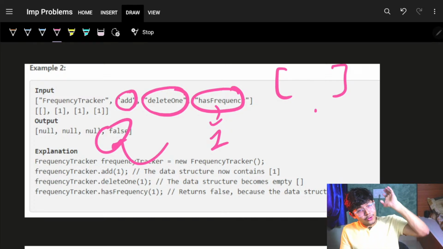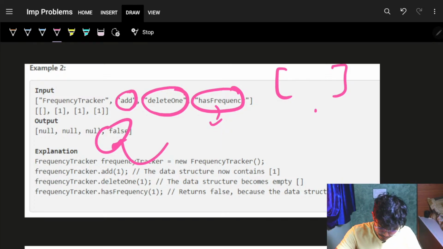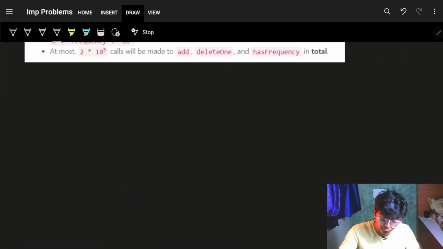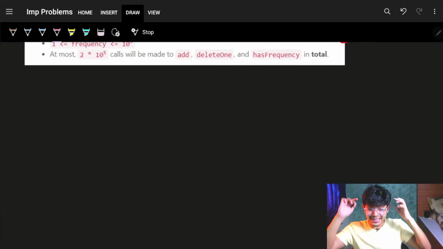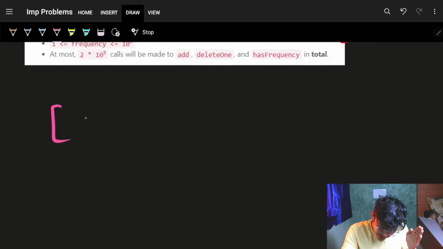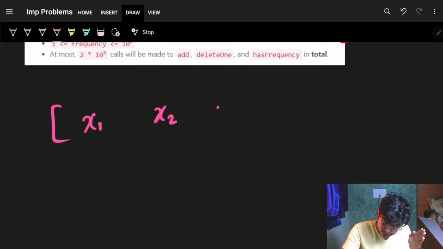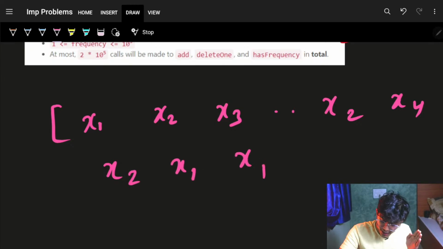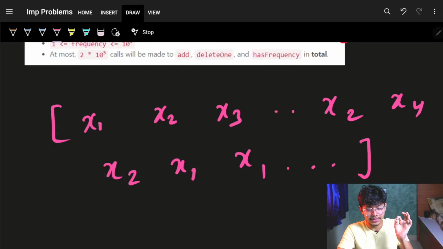Now, you got to know ultimately what you have to do. Let's forget for now what the constraints are. But ultimately, remember what you have to do. You have to just add elements. Let's say I add x1, then I added x2, then x3, then x2, then x4, then x2 again, then x1 again, then x1 again, and so on and so forth. I will just keep on adding the elements.